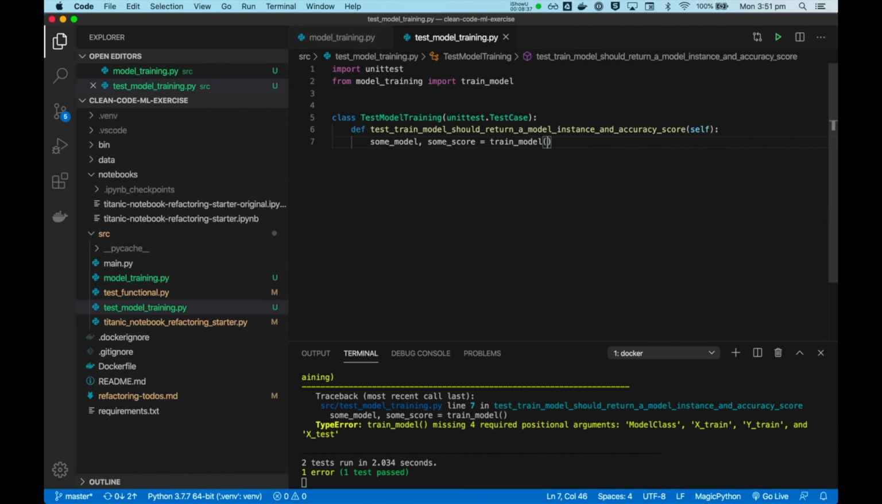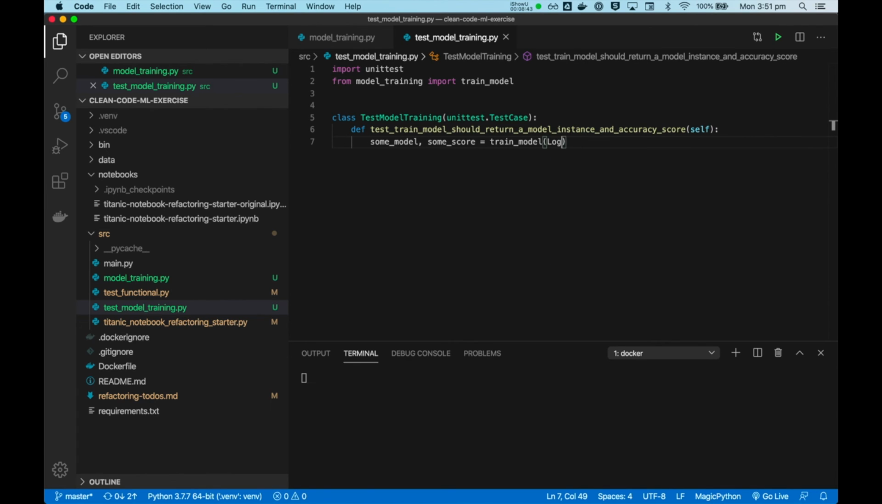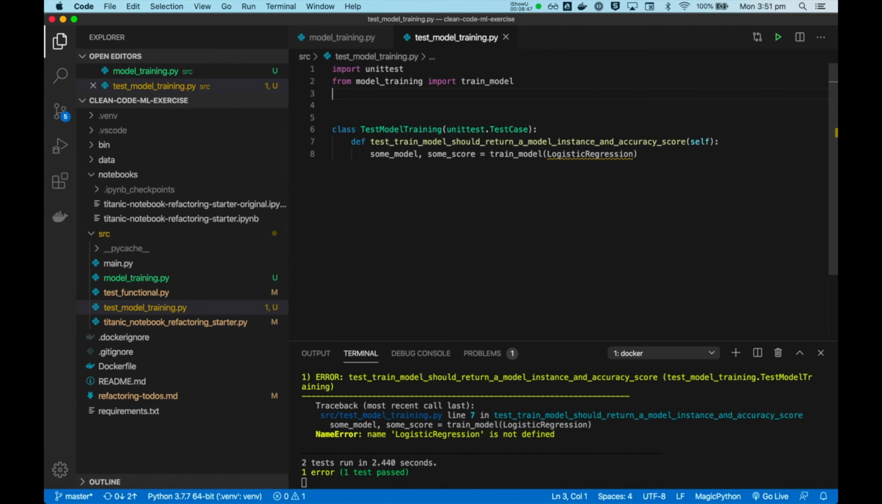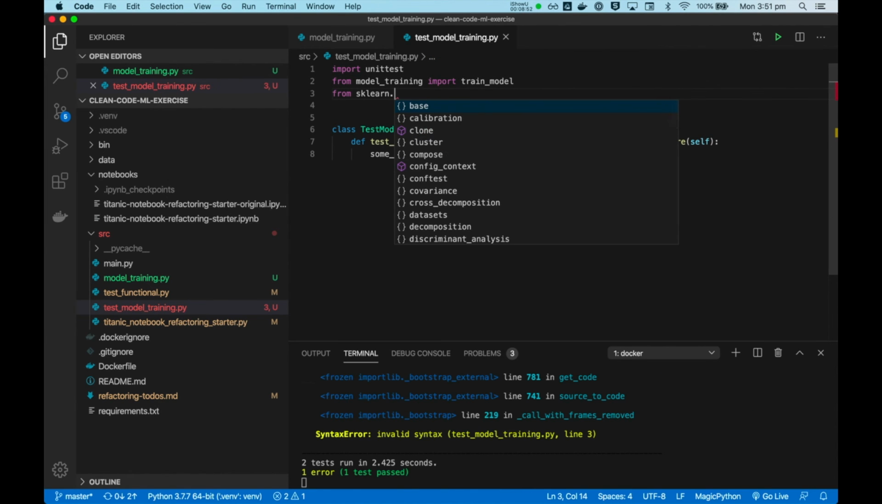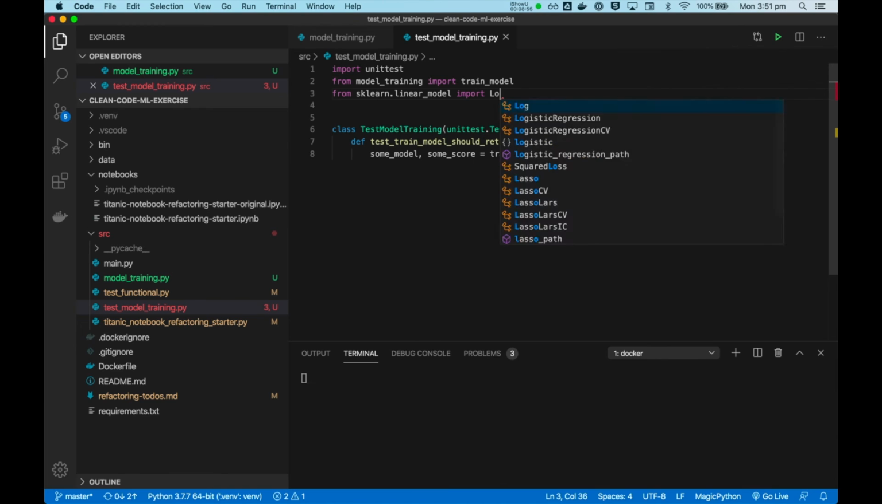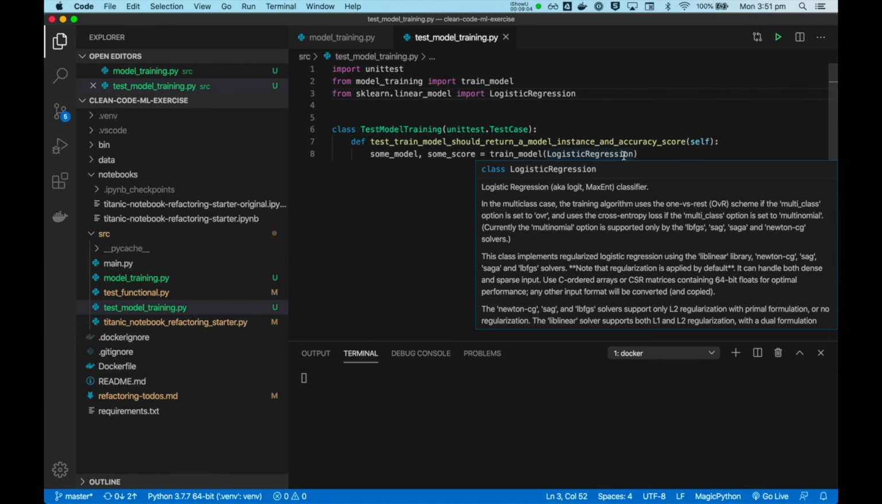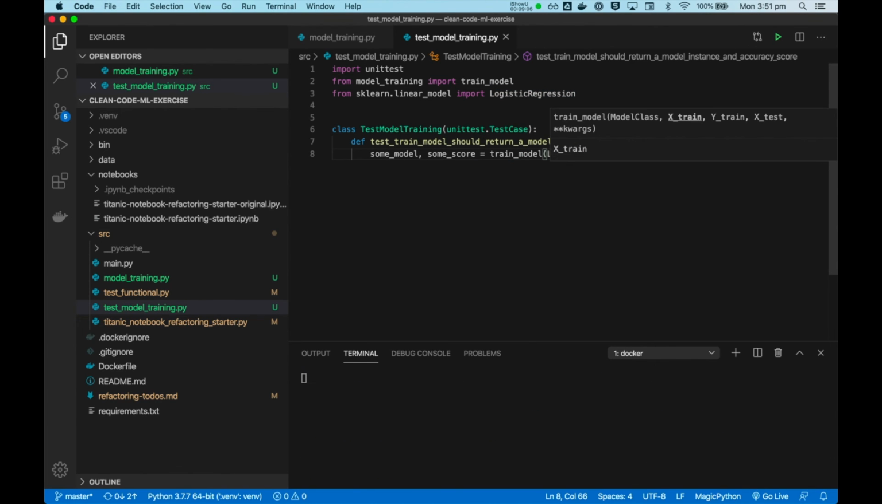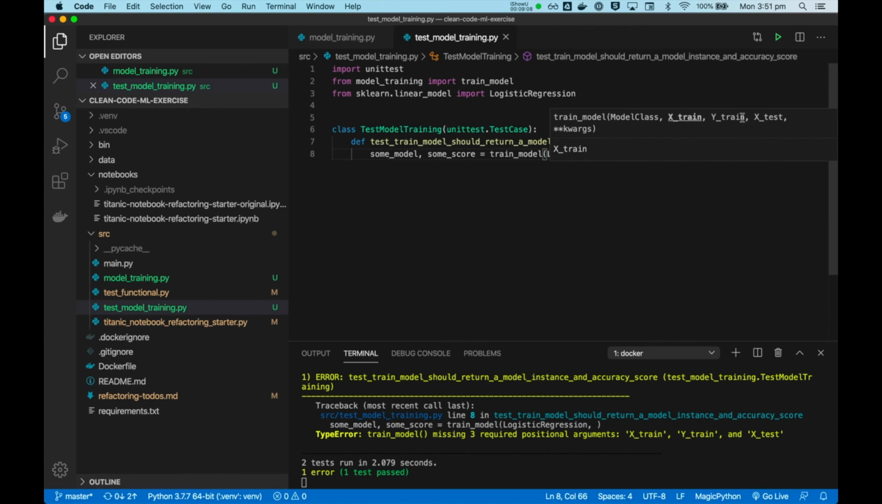Okay, so for testing, it doesn't matter what we are actually using in the notebook, so we can use any model really. So I will use logistic regression. So let's see, scikit-learn linear model, is it? So let's import it. And the next thing we need is X train, Y train, which is a 2-dimensional array and a 1-dimensional array, and a test data set.